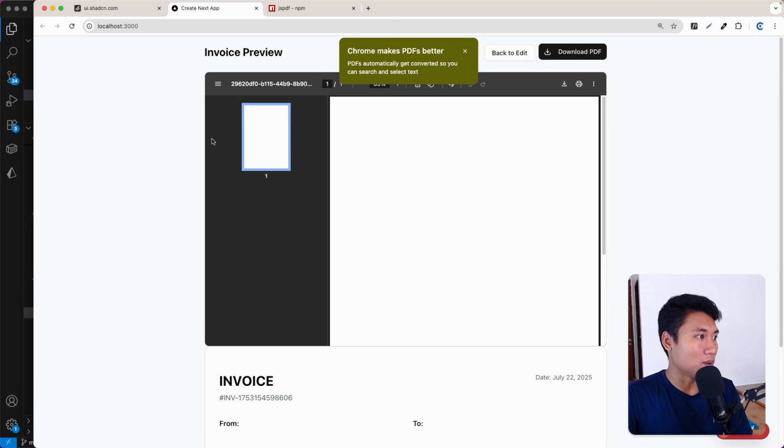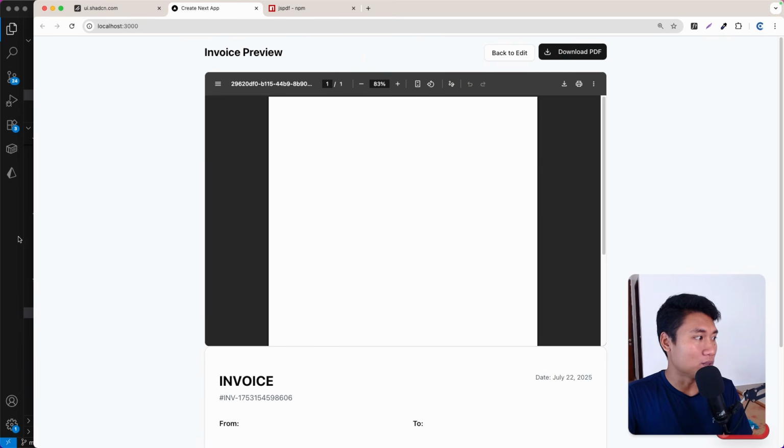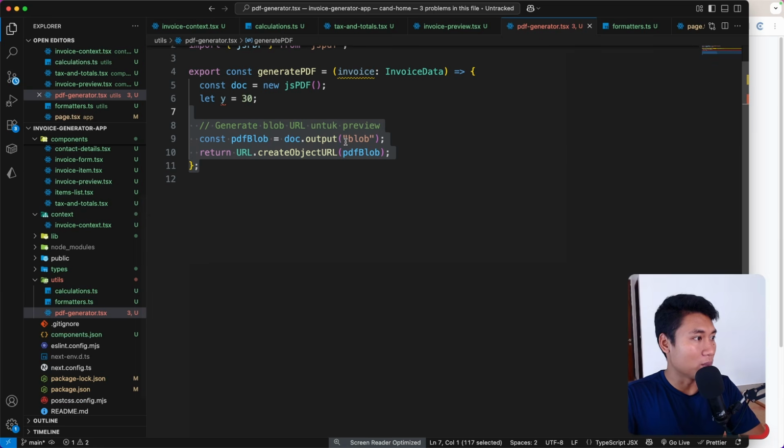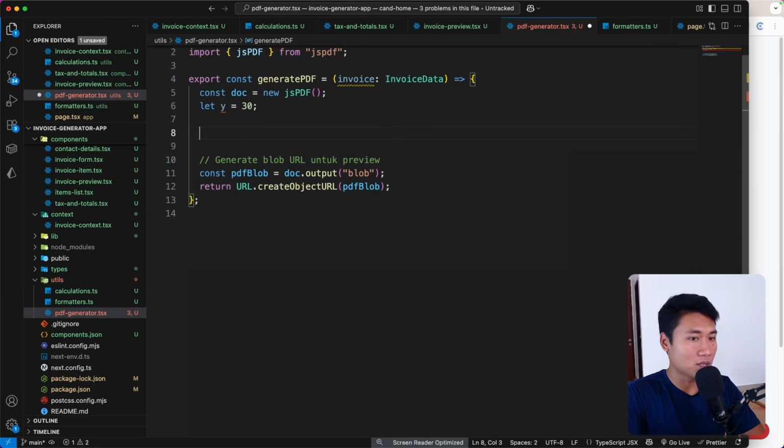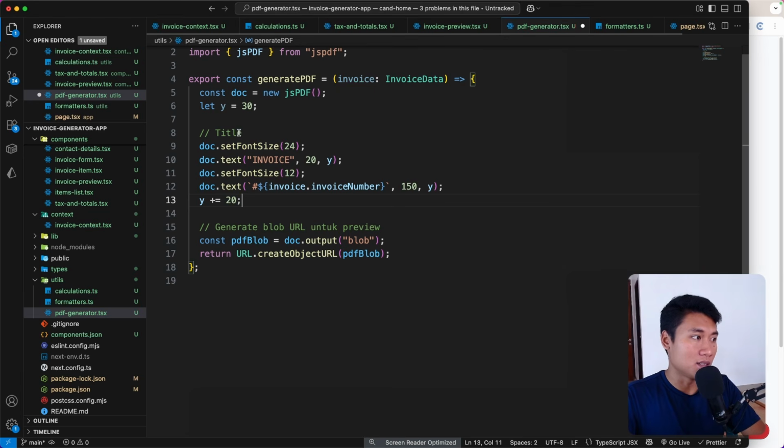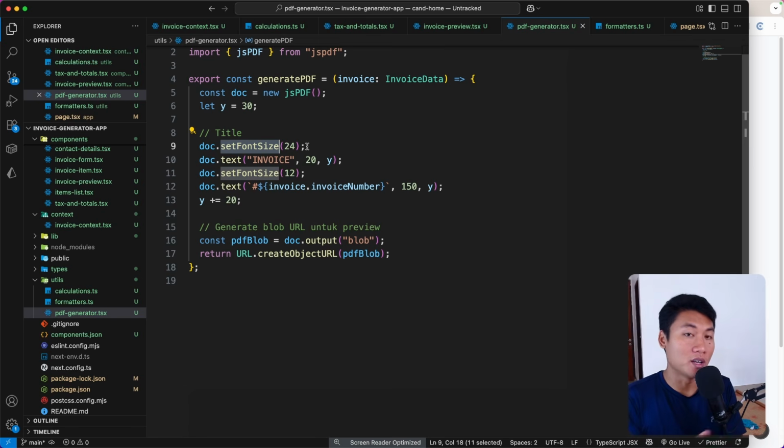All right, so now let's try to add text inside this blank document. Go back in here, and first thing first, I'm going to set the title. As you can see here, this is for the title. And I'm going to set doc.setFontSize. This is basically the font size of the invoice. I'm going to set the font size of this invoice to 24. 20 is basically the X position. The Y is basically 30. And then next thing is the text right here.